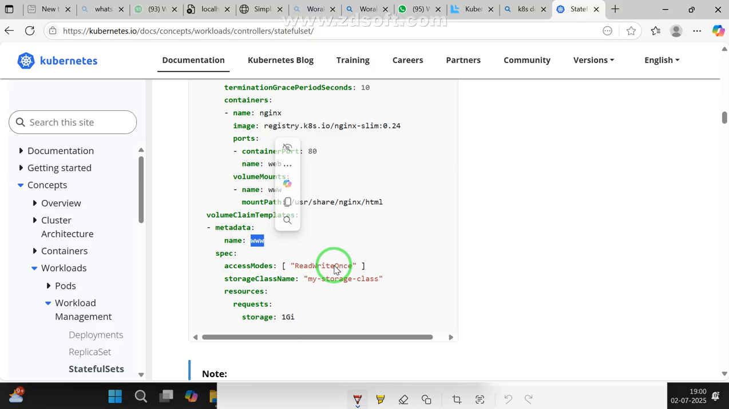Here is one more interview question. I'm having 3 replicas in the stateful set. What access will the first replica have? What access will the second and third replicas have? Anyone can guess it at least? If you know a little bit about the stateful set concept and its purpose, you can easily tell. Anyone can guess it?